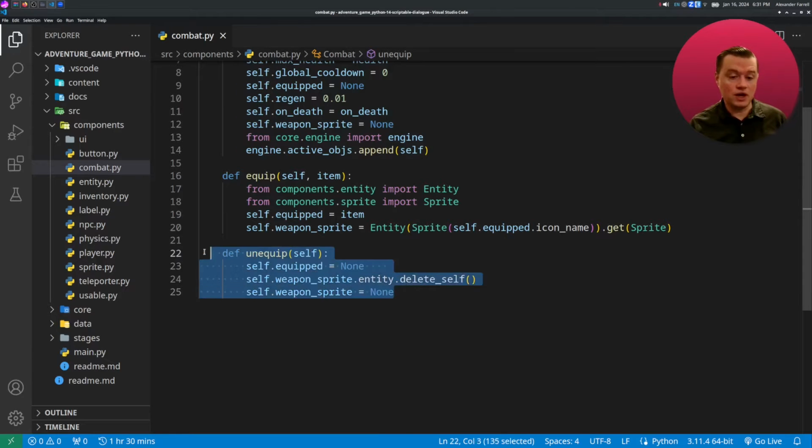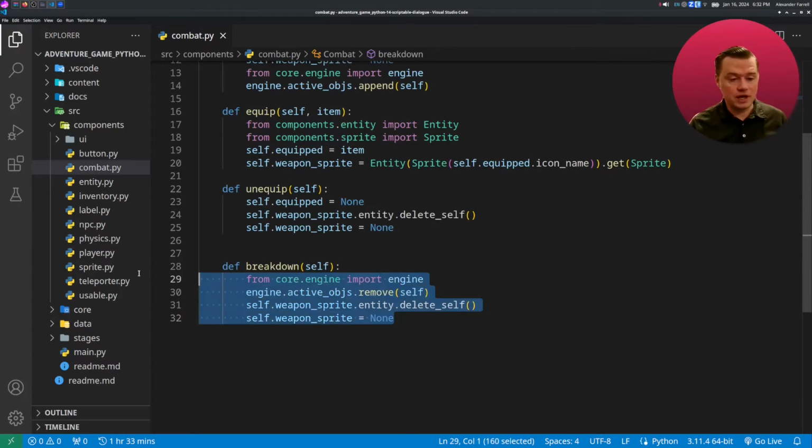Similarly, we also have an unequip function, which does exactly the opposite. Now, I added a delete self method to entities. We'll get into that as we go along. When we break down the thing, we want to do exactly the same thing. We're just going to remove ourselves from the active objects, and then we're going to delete the weapon sprite.